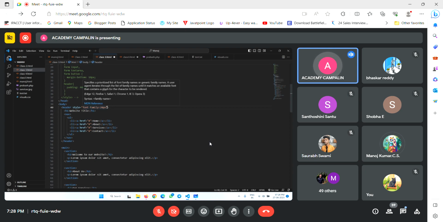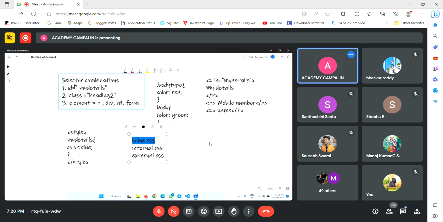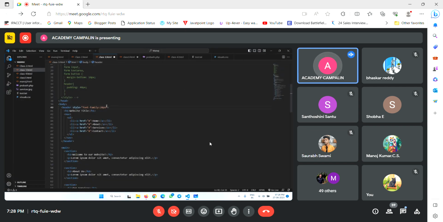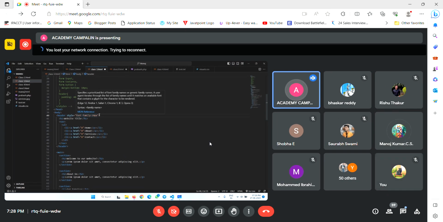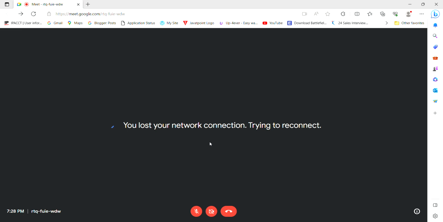There are also a little hierarchy issues here. What I mean by hierarchy issues: I told you about the selector hierarchy, that is ID, class, and element. But when you are giving an inline style, this is the first priority in the hierarchy. Here the first priority was for ID, and for inline, external and internal, the first hierarchy is for the inline.